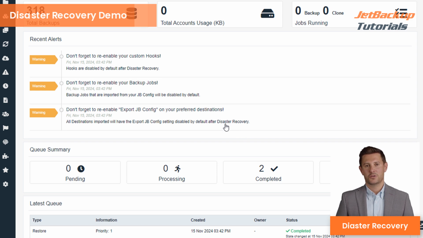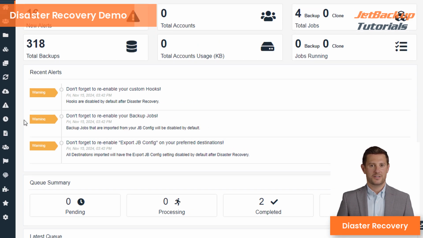Your accounts are now in the restoration queue and may take some time to complete while the selected accounts are being restored. You can click Finish and Log Into panel and then visit the queue to check the status.